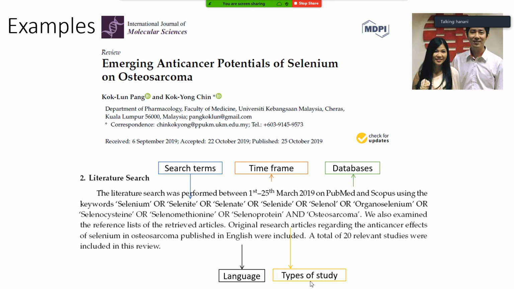Regarding the Boolean operators, like using the word NOT in the search term, is it advisable to use NOT at the level of title and abstract? Let's say I'm just focusing on studies in humans, so I don't want to include any animal studies or other types of studies. Hanani, for that, I would actually recommend a filter. There is a filter function in PubMed and Scopus to help you restrict your search to human studies, observational studies or RCTs.